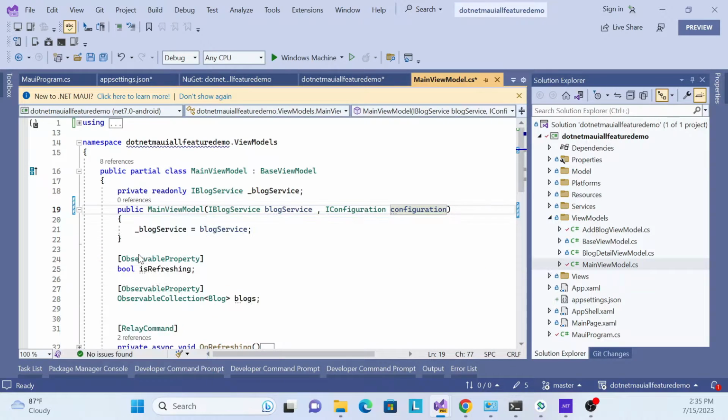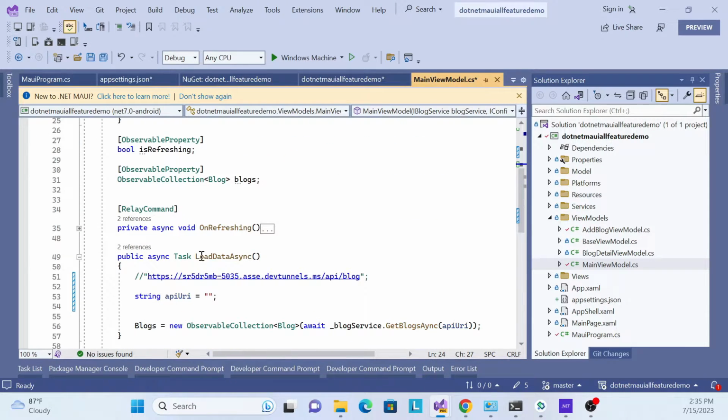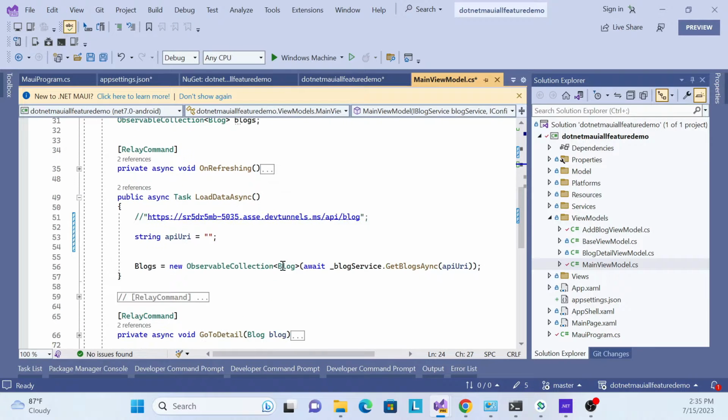Just use that one, because we use the private property, and then we have to assign that property variable to our IConfiguration. Okay, so once it's done, let me call over here.